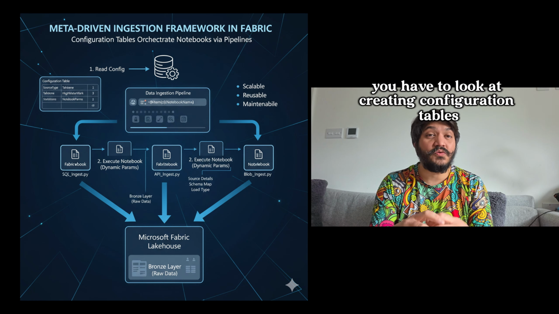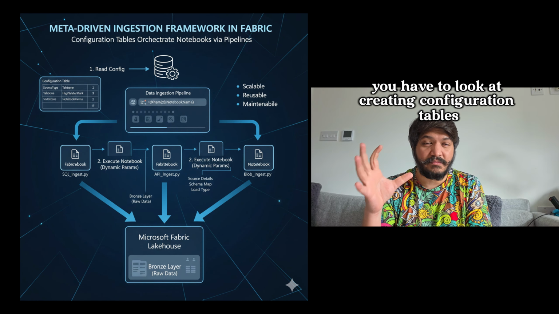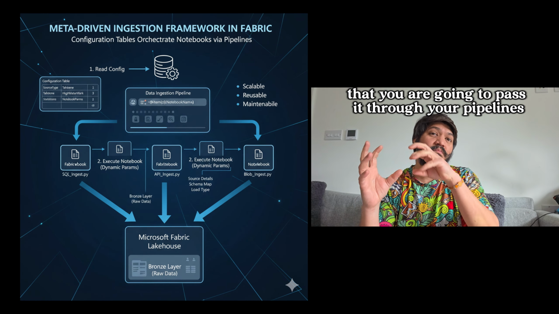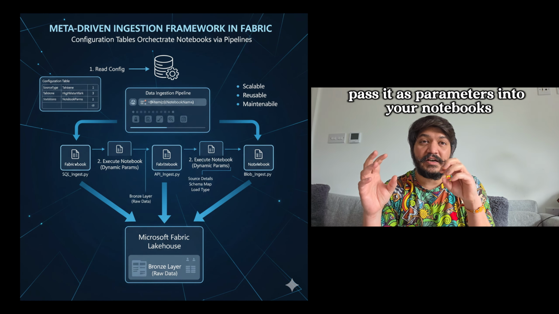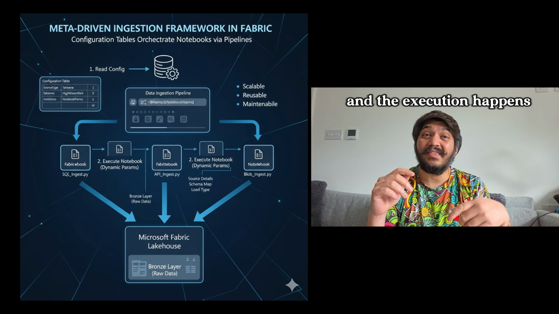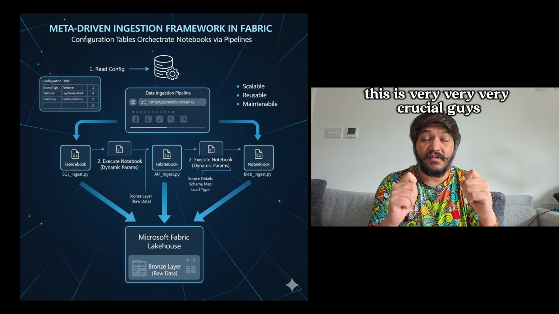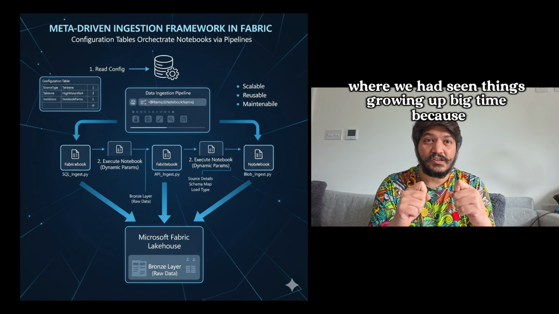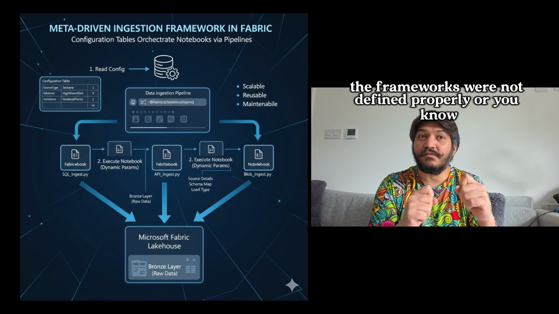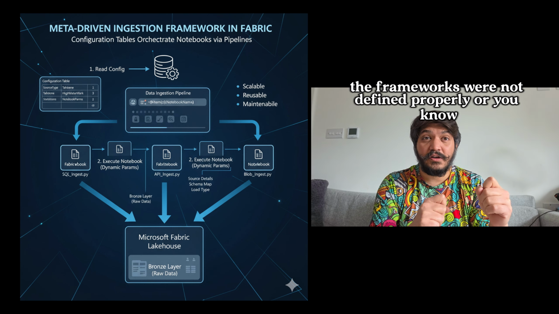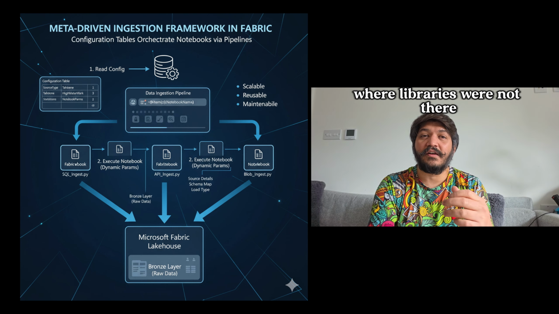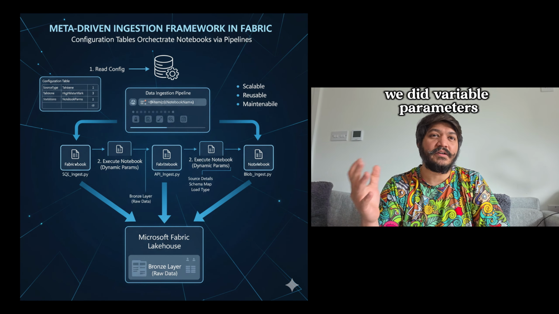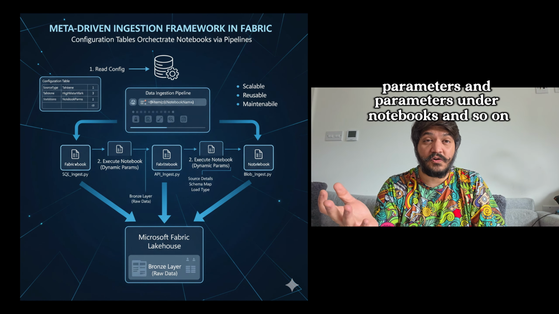When I say meta driven, you have to look at creating configuration tables. This configuration table will hold all the information that you're going to pass through your pipelines, pass as parameters into your notebooks, and then the execution happens. This is very, very crucial, guys. Understand this. We have worked across projects where we had seen things growing big time because the frameworks were not defined properly, or it was the very initial stage of Fabric where libraries were not there, and then variable libraries were introduced. We did variable parameters and parameters under notebooks and so on.